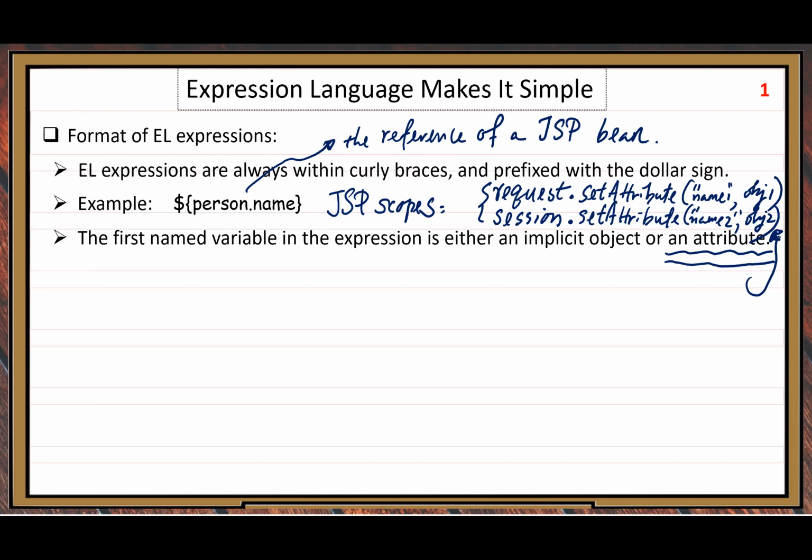But there is one case missing. How about a bean reference? Because here we just said either an implicit object or an attribute. We didn't talk about the bean reference, right? But remember, this example comes from the bean reference, all right? So that means we should add this case to the list, bean reference.